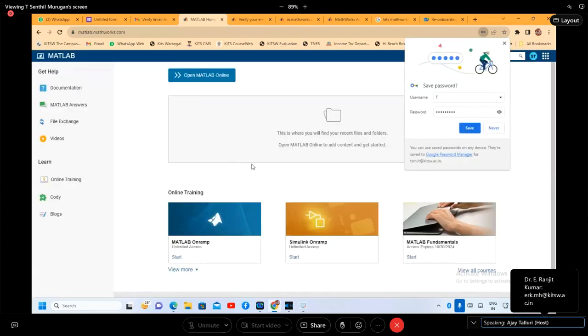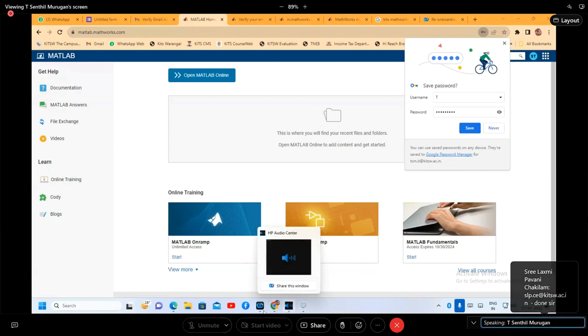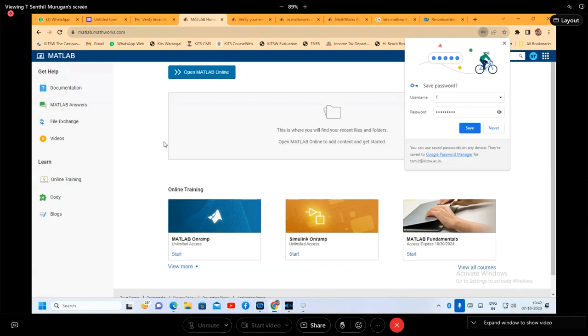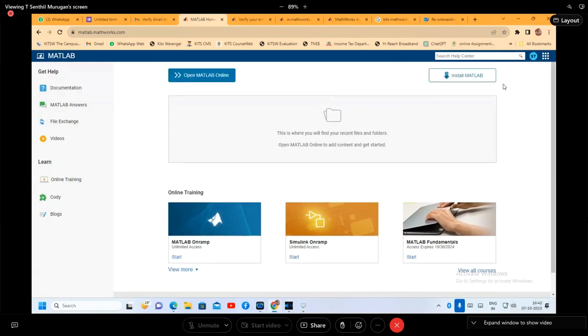So this is the window which Senthil sir is sharing. This is the actual window, how the account will look once you log in. You can close this autosave. You have options to install MATLAB or open MATLAB online. If you click on install MATLAB, you can select the installer depending on your OS, and an installer will be downloaded.